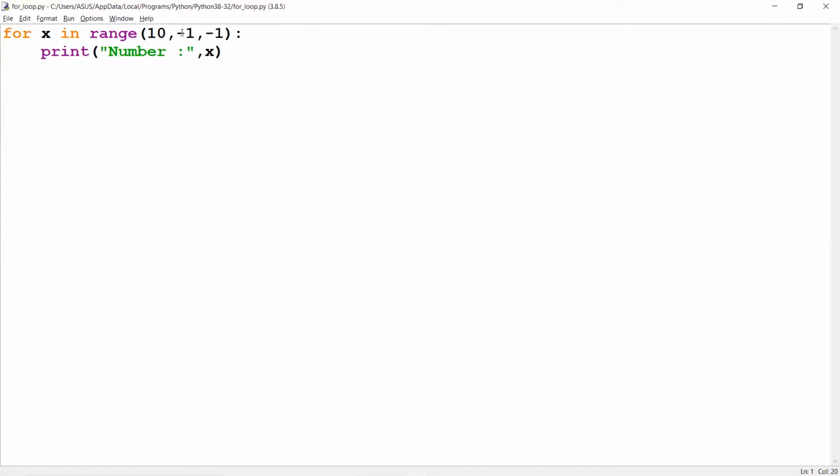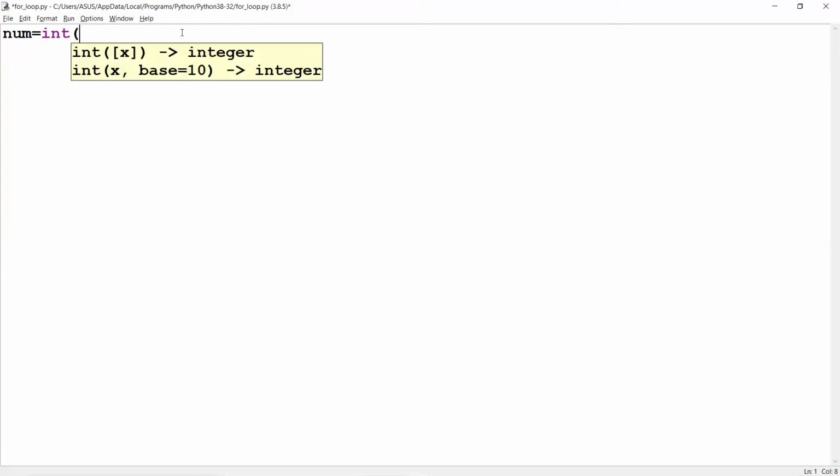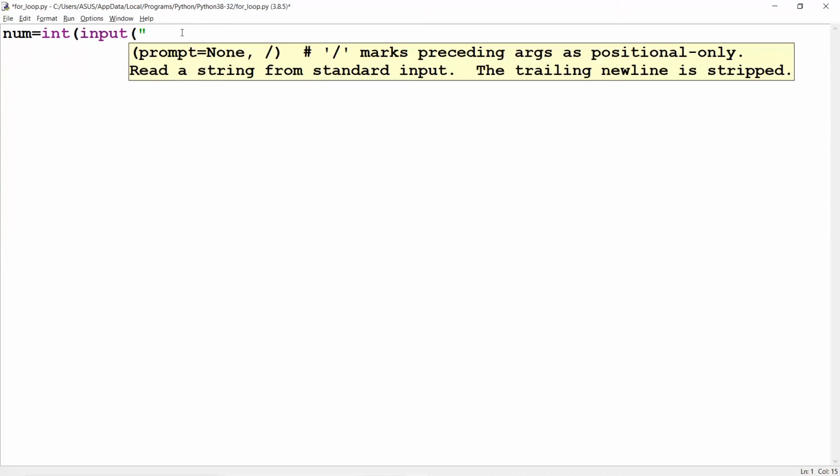Let's see another example of the for loop. If you want to print the table of any user-given number, then you can take the number from the user. It is an integer input: enter the number.